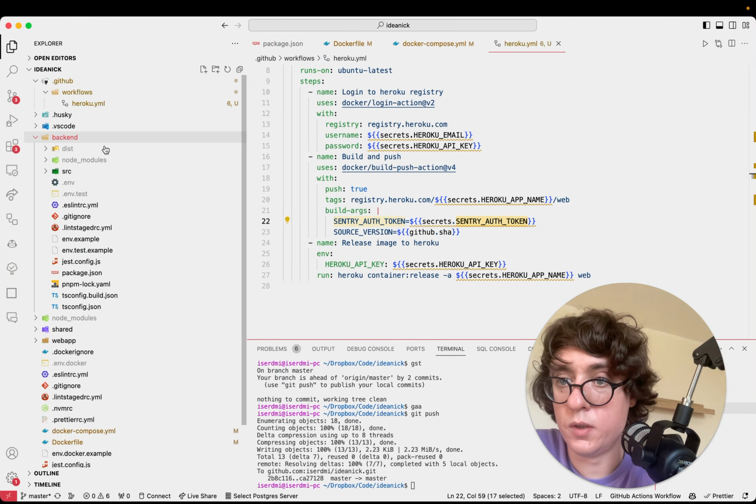All the secrets are added. Let's try. So nothing else needs to be done. The main thing is that we defined this Heroku email file here.